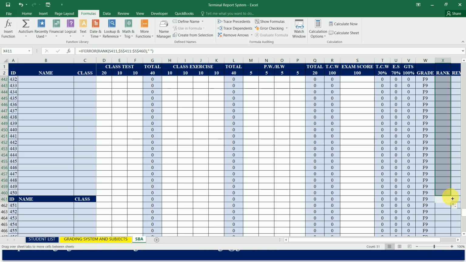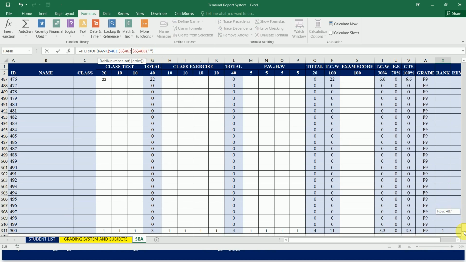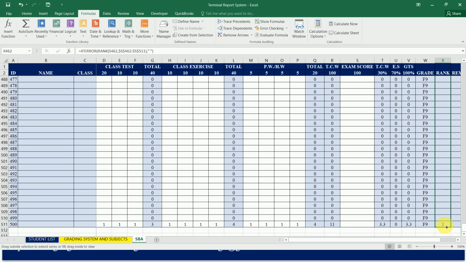I need to go up one step. Okay, so this is 460. Control C to copy. I jump to 462. That is row 462. So I change this to 462. Then I'll go down to look at the last bit of it, which is 511. And I'll hit Enter. Good. Then I'll just drag to the last.